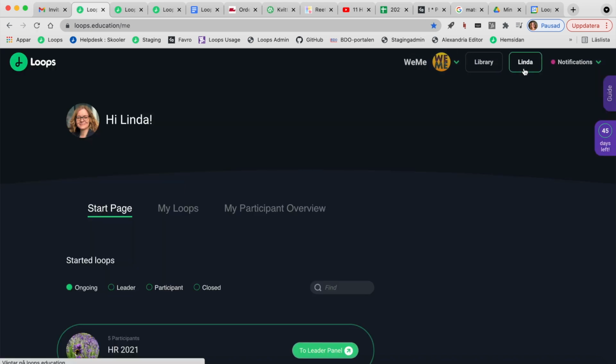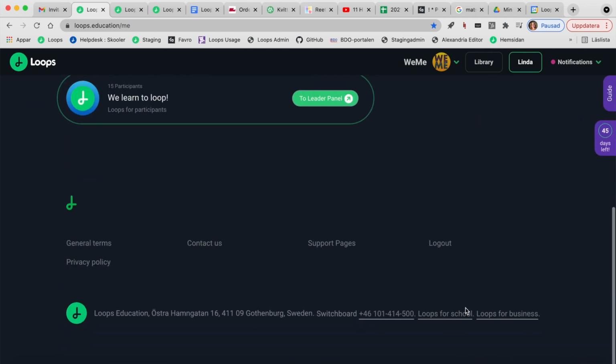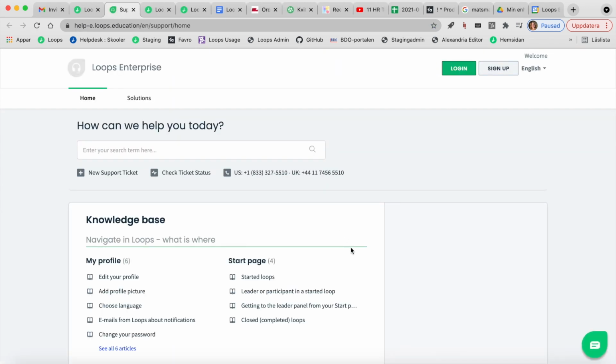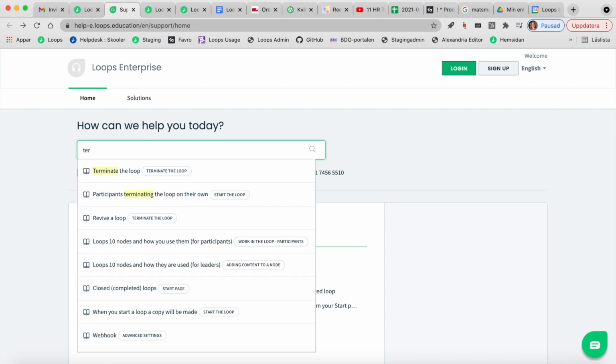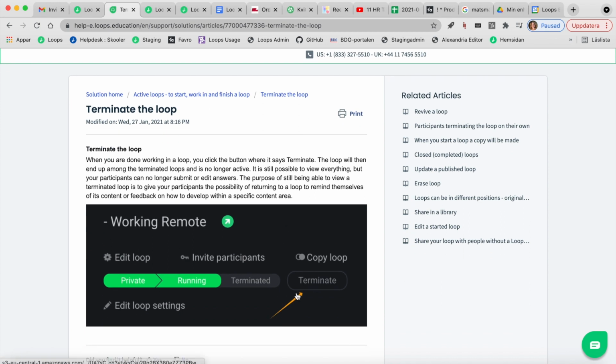Yeah, I think I have shown you most of the things that you need to know to get started in loops. I will recommend you to use the guide. It says what you can do on each page. And if you like to read more about how you do it, you go down here to the support pages and you will find a lot of information. If you, for example, like to know how you terminate a loop, you can just make a search here and then you can see a picture so you know where you're at, and you just click the button terminate.